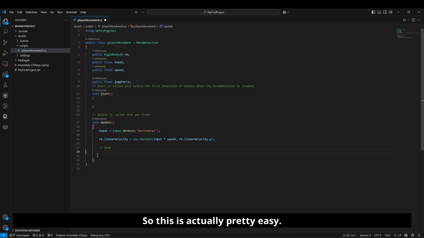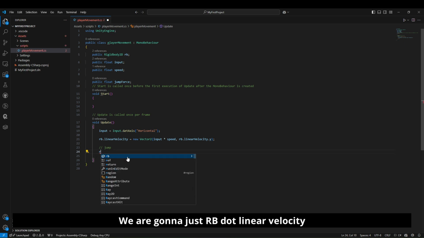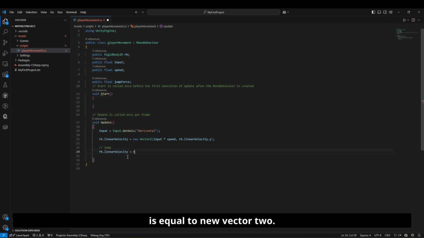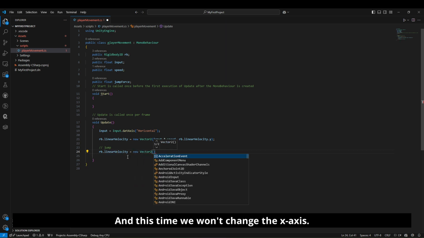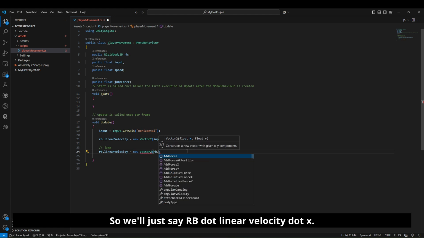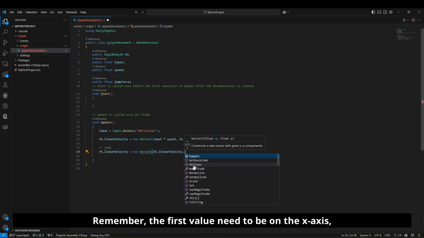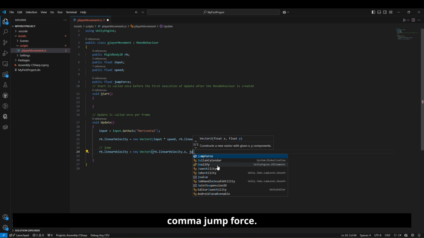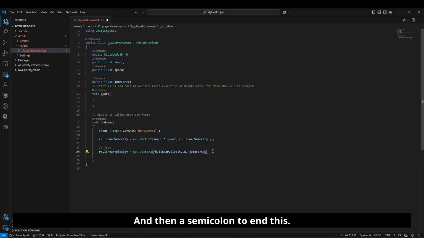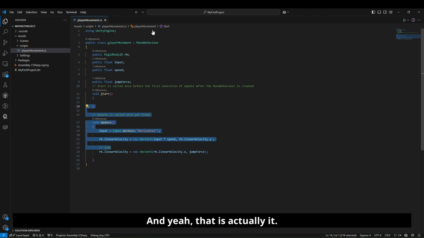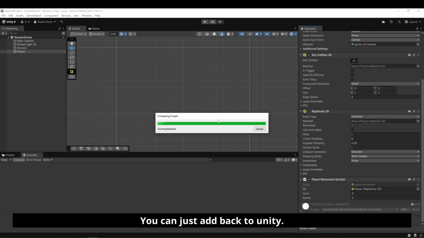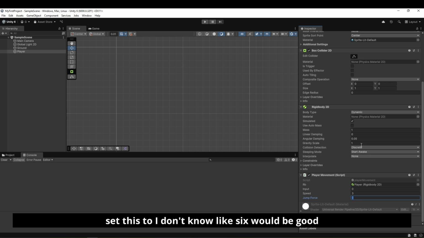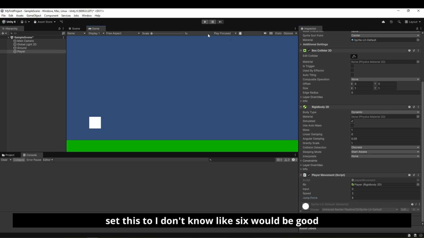So this is actually pretty easy. We're gonna do the same thing. We are gonna just say RB dot linearVelocity is equal to new Vector2, and this time we won't change the x-axis, so we'll just say RB dot linearVelocity dot x. Remember, the first value needs to be on the x-axis, comma, jumpForce, and then a semicolon to end this. And yeah, that is actually it. You can just head back to Unity. Set this to, I don't know, like 6 would be good.